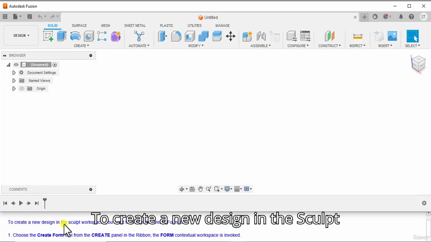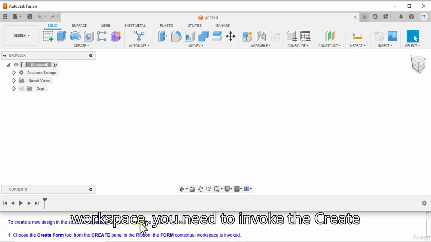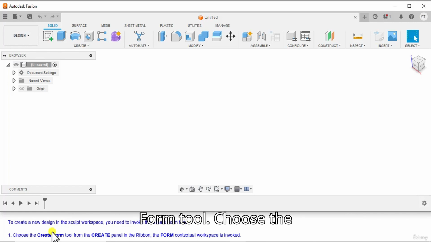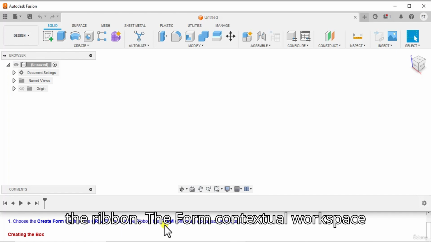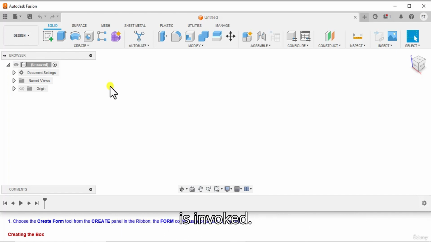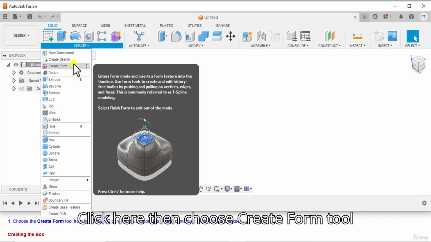To create a new design in the Sculpt workspace, you need to invoke the Create Form tool. Choose the Create Form tool from the Create panel in the ribbon. The Form contextual workspace is invoked.